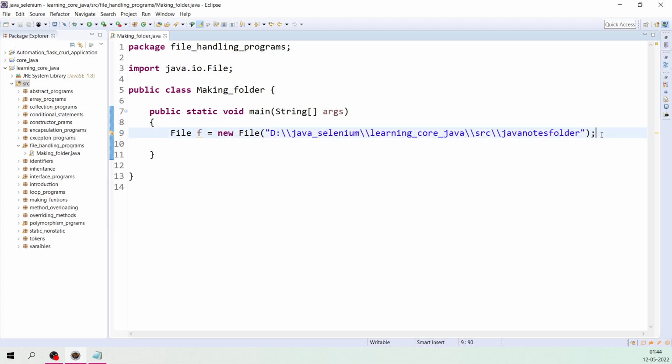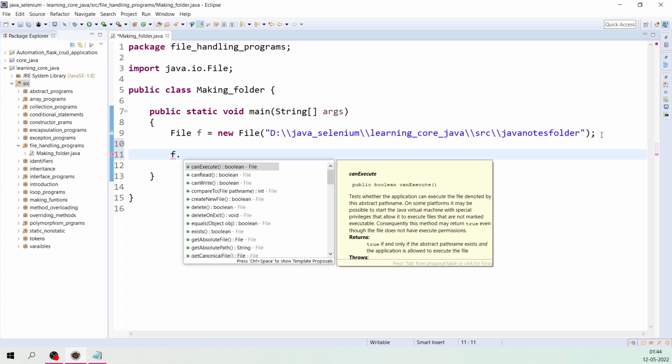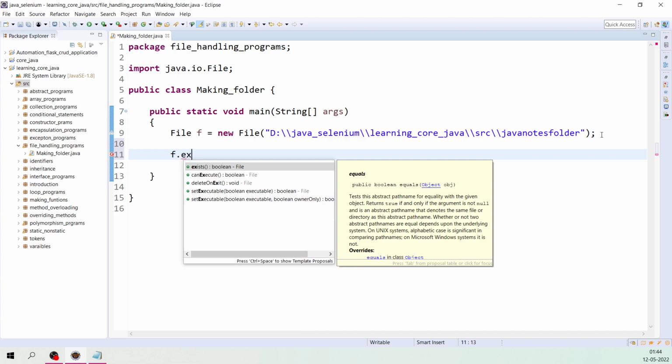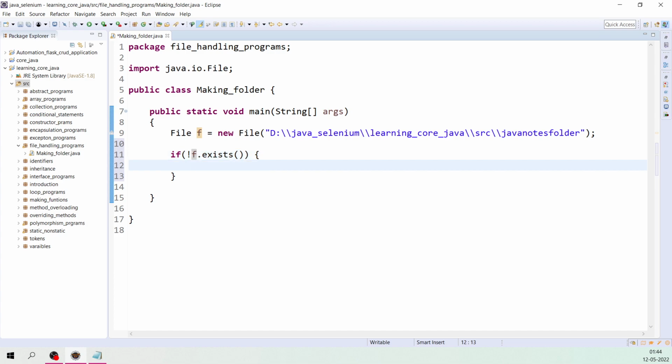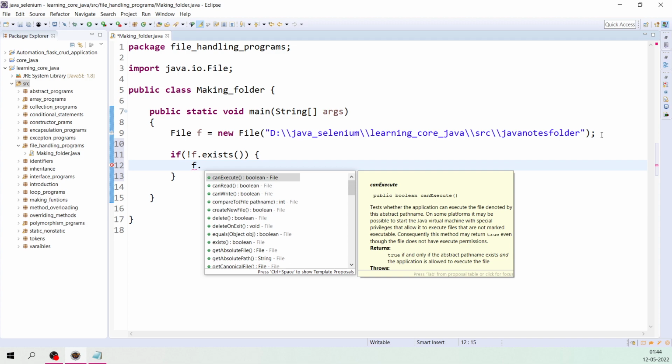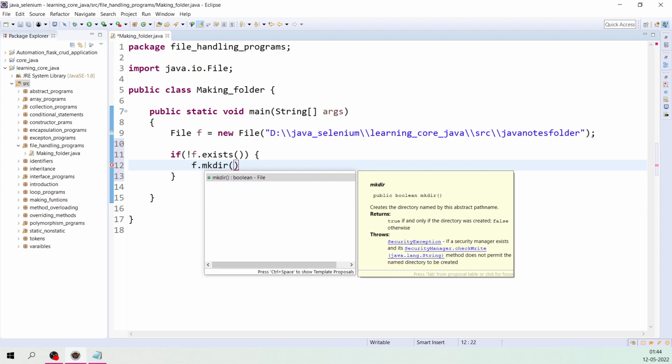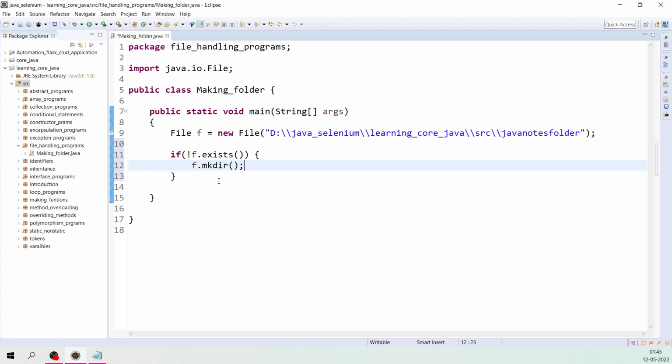Now we have mentioned the path where we need to create the folder, and this f reference variable will know that. If I say f dot, there is a method called exists. If it already exists, then no need to create it. But if it does not exist, I'll add the not symbol, then I will say f dot mkdir. mkdir is the function which will make that directory. Directory means folders in our computer location.